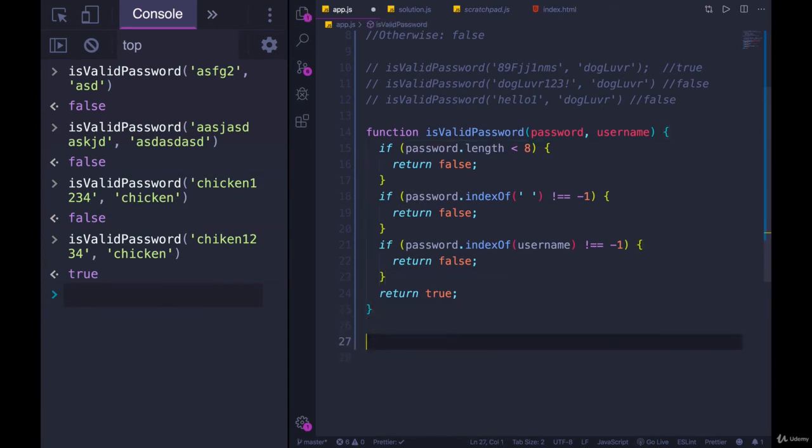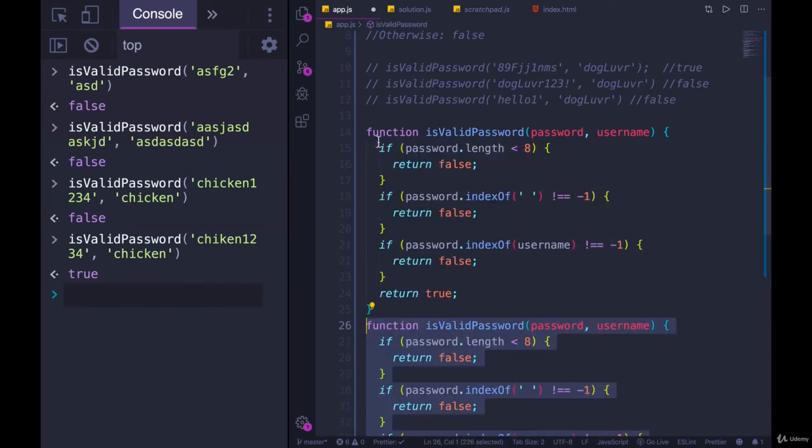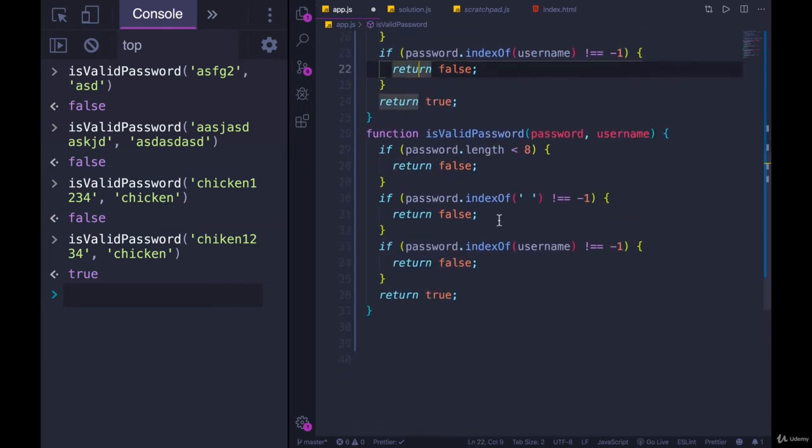We could write it using a single conditional. It would just get really long. We can link them together and say if one of these is true. So if this or this or this, return false. So we could do that. I'll duplicate the function and rewrite it just so you can see what it would look like.